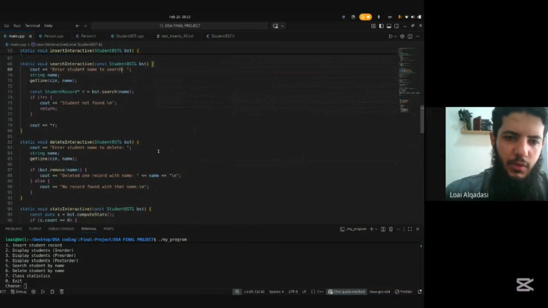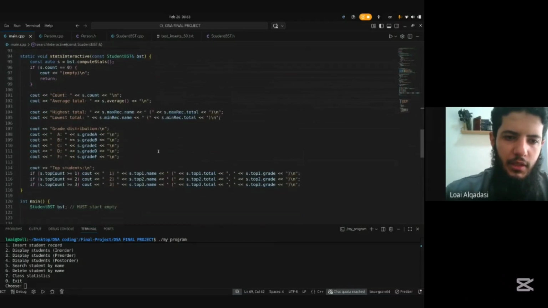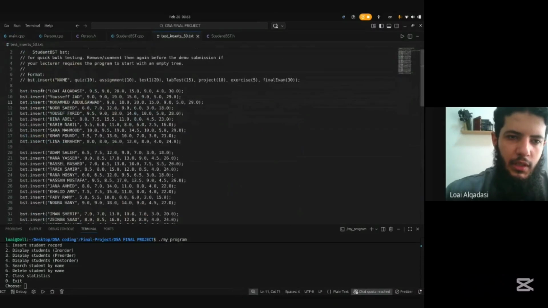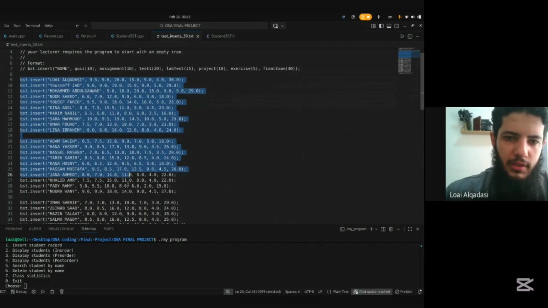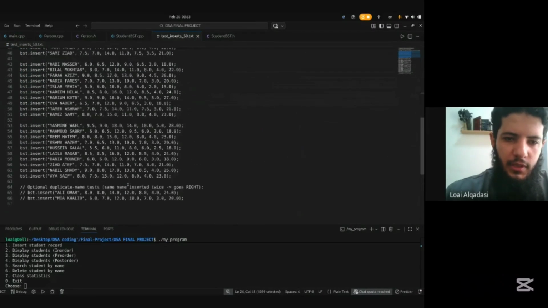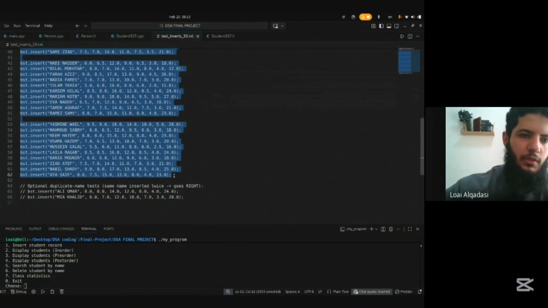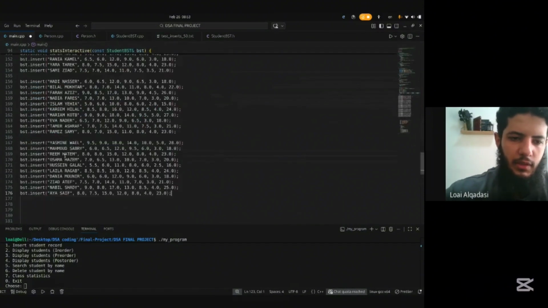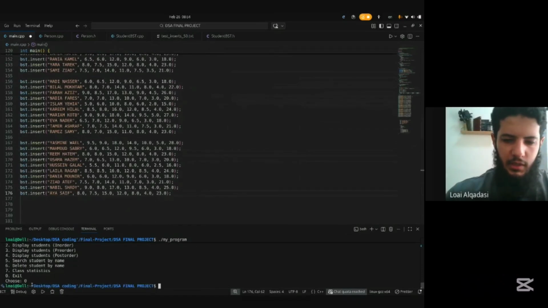And lastly, it must start empty as it was declared in the Google document file. But here I had a built-in file. I just copied 50 students, and I would insert them right here. I was already running the project, so I'm going to close it, exit from it, then run it again.